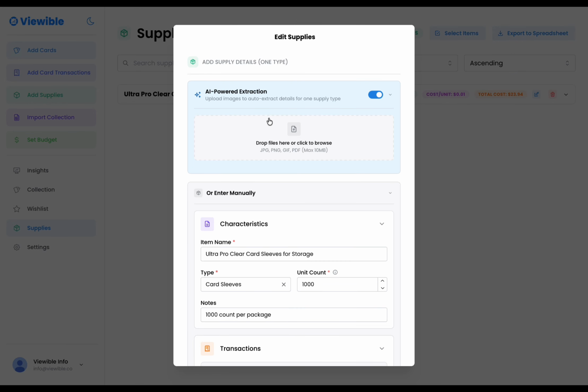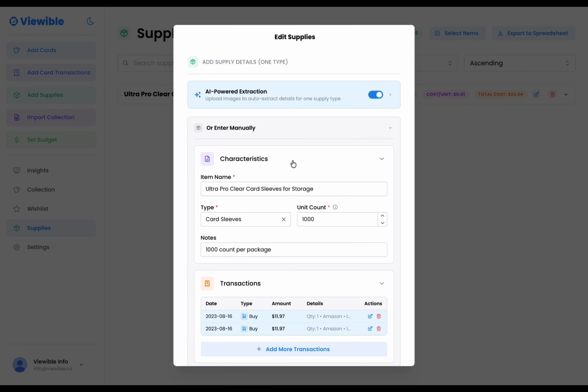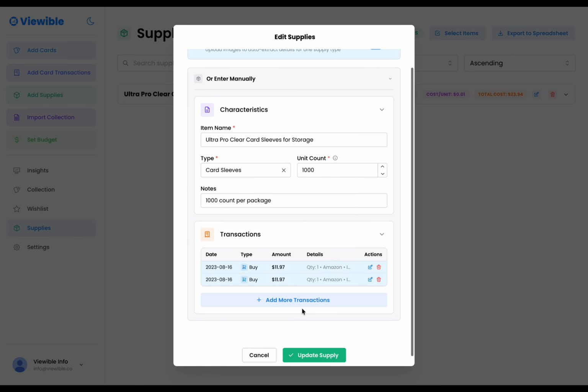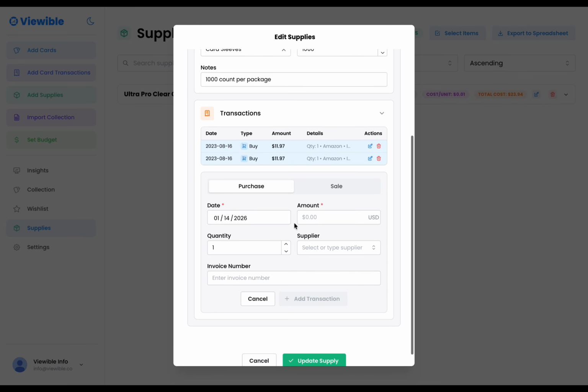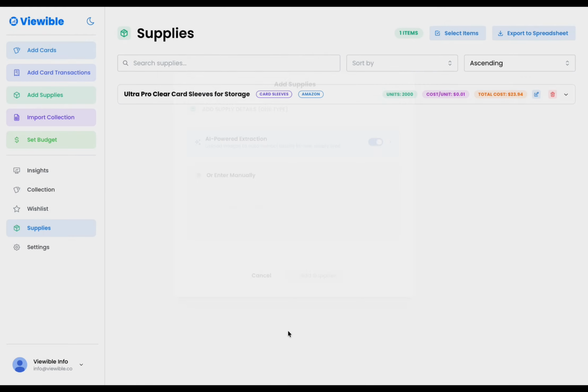So if I click edit, you can obviously drag and drop the image like you saw before, or you can edit the characteristics here. Can add more transactions, which again can be a purchase or sale, and then enter all the relevant details and click update. So again, this could be card boxes, this could be penny sleeves, top loaders, you name it, whatever supplies you may be purchasing or selling.